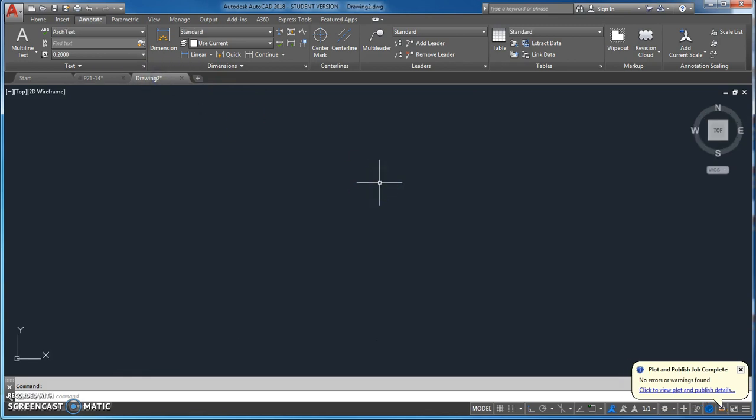One of the things that this video is predicated on is that you already have two text styles, an arch text style and a mechanical or a mech text style. The arch or architectural text style is using Stylus BT font, and the mech or mechanical text style is using Arial. So to start with, we need to click on the Annotate tab, and we're going to go to the table icon.